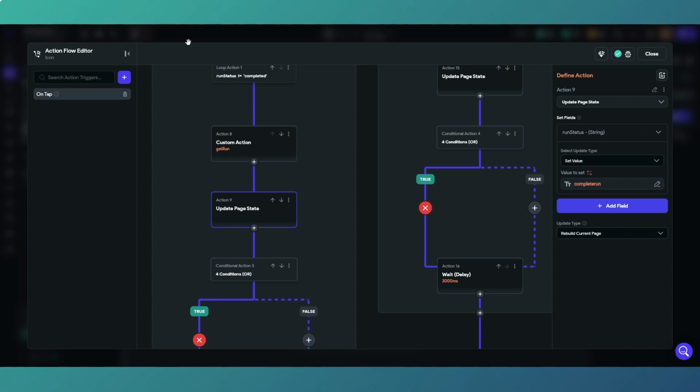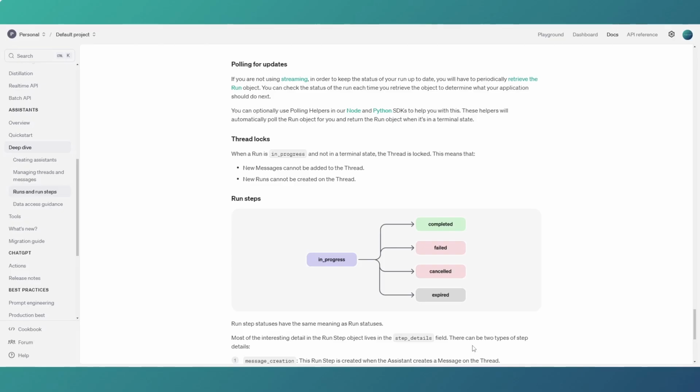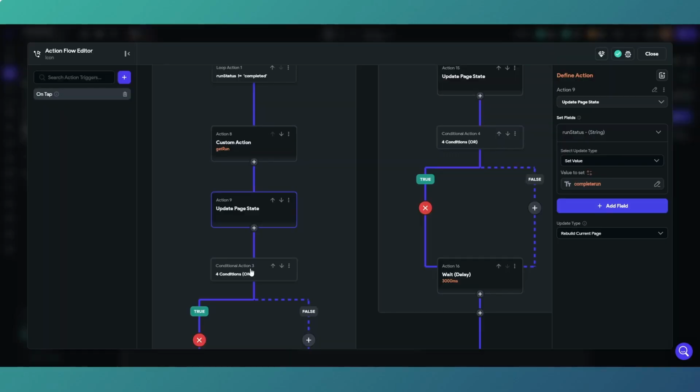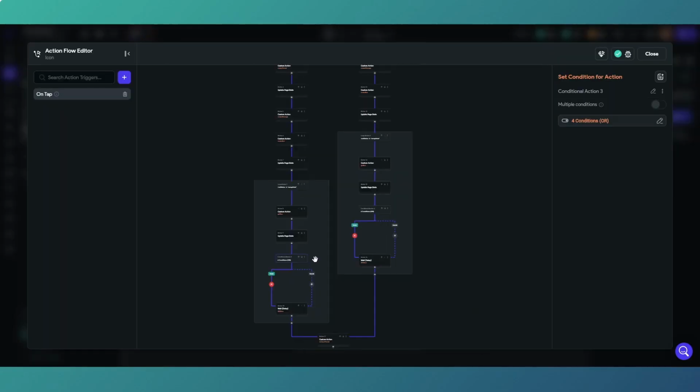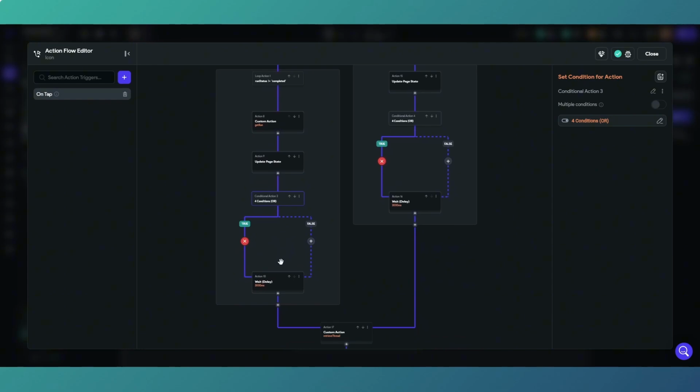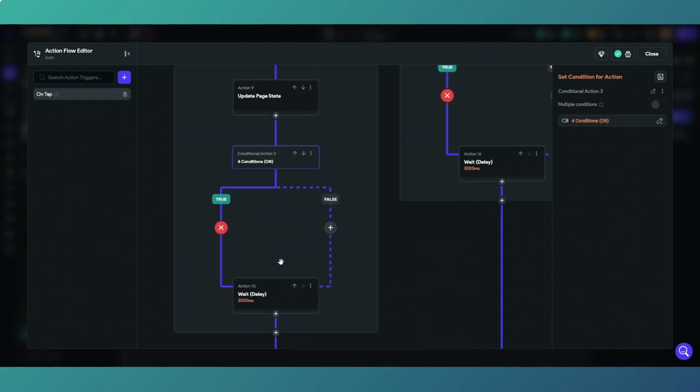So that will be one of those particular values, whichever one it happens to be: in progress, completed, failed, cancelled, or expired. And then we'll go to some conditions, because if you know anything about loops, I did a video on loops if you want to watch that. Basically, you need a way to escape loops, otherwise they can run on forever.